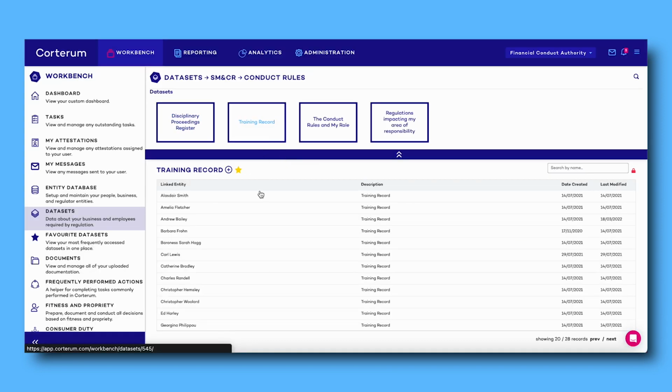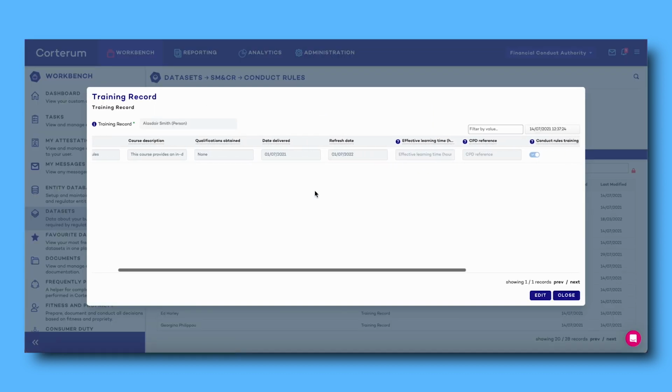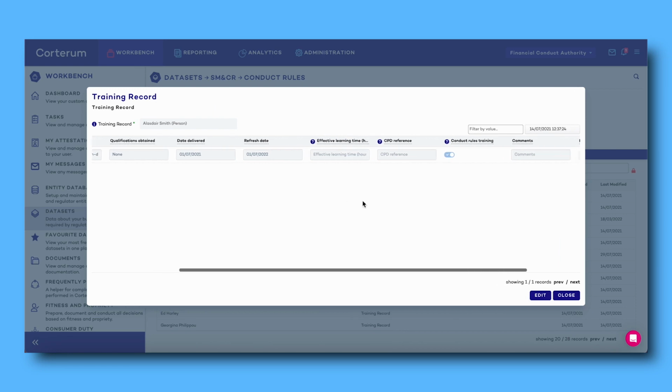The next is the Training Record. Here, users can be recorded with what courses have been undertaken, which qualifications have been awarded, and whether this was related to any conduct rules.